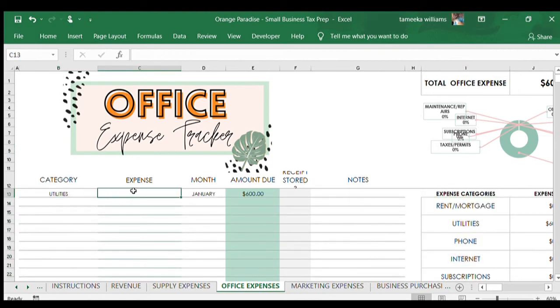So utilities, let's say this is our water bill for January. It's $20.